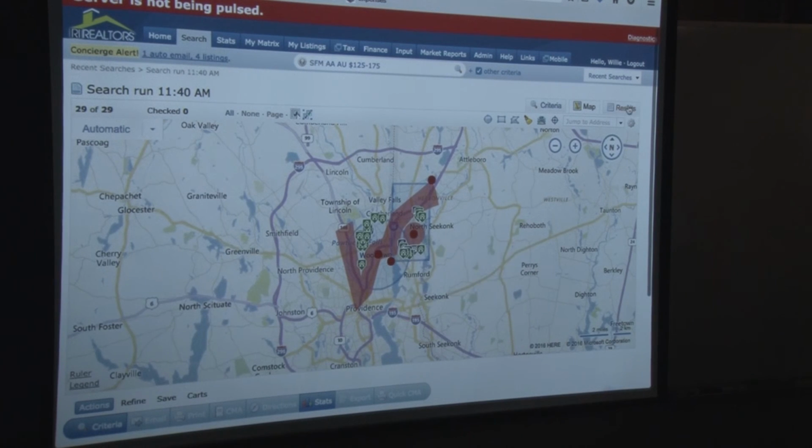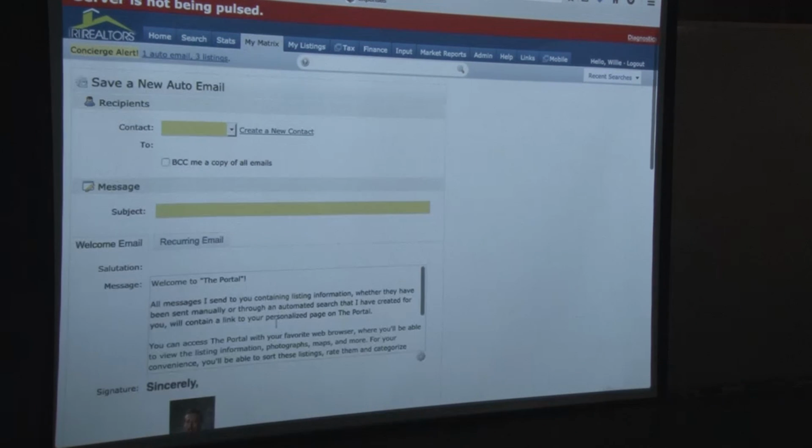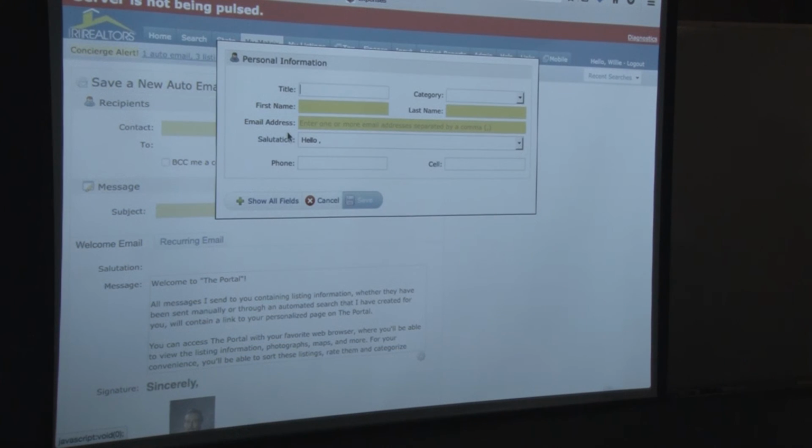Yep, that's the one. So now I can go to save, new auto email. All right, buddy, what's your first name, last name, and email address? Hit save, and they're set up for auto notification. Pretty cool, huh? I saw a couple more hands.